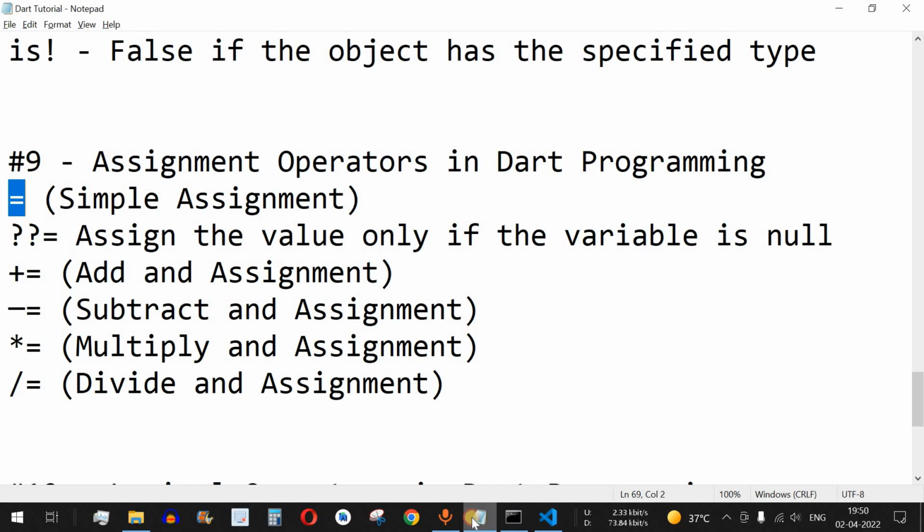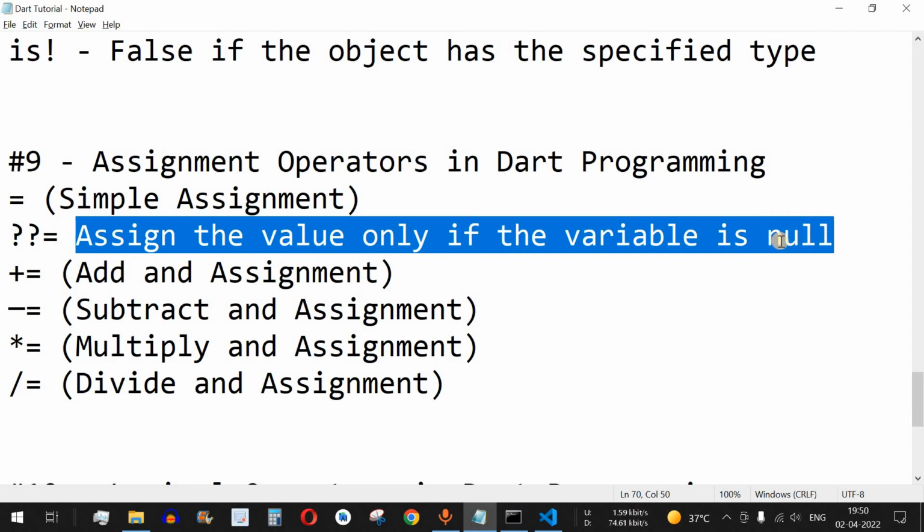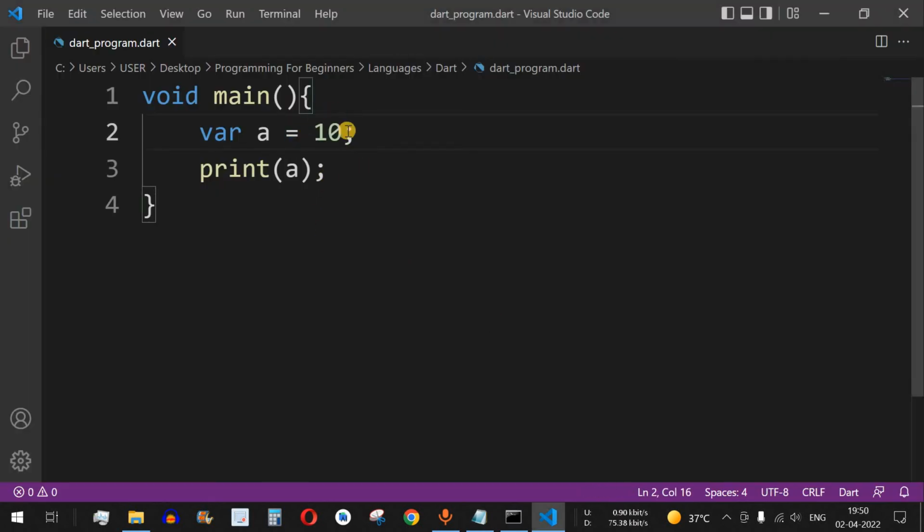The next operator is a very important operator. It says that it assigns the value only if the variable is null. Sometimes we don't want to assign a value to a variable while we are declaring it. Guys, this is called declaration. Whenever we provide the data type followed by the variable name and we do not provide the value of the variable, we are just declaring the variable. In this case, the value is null right now.